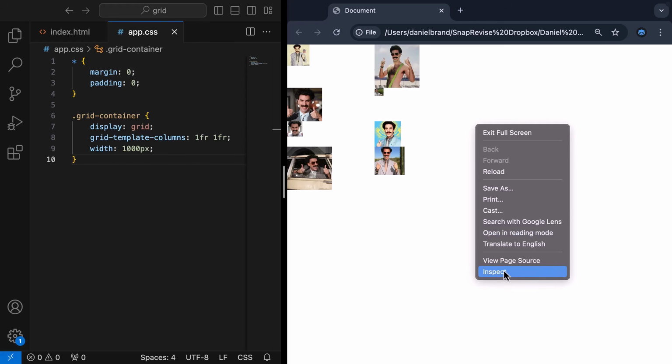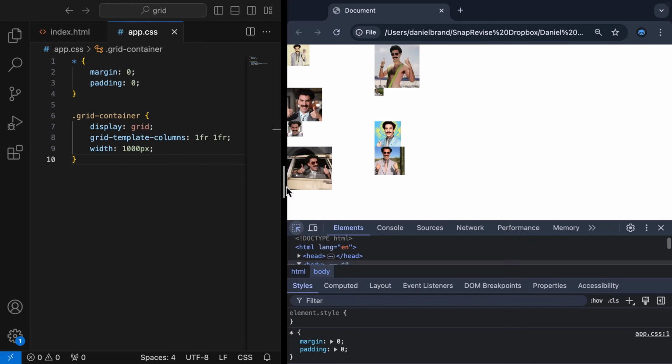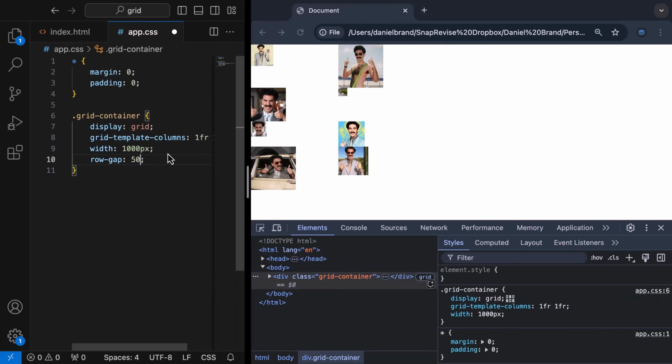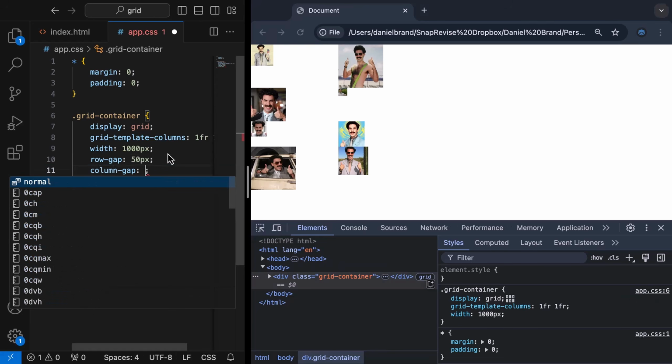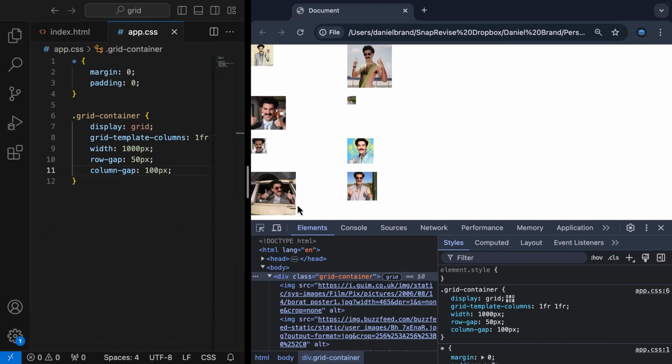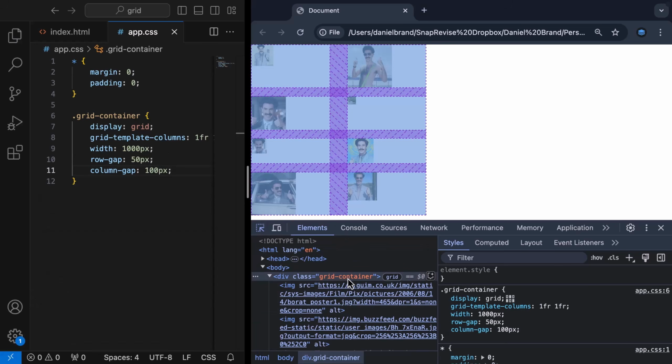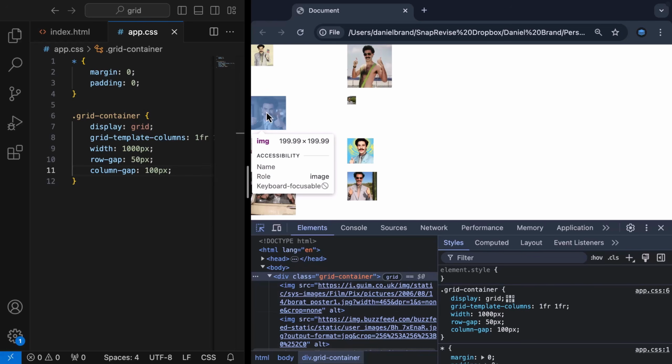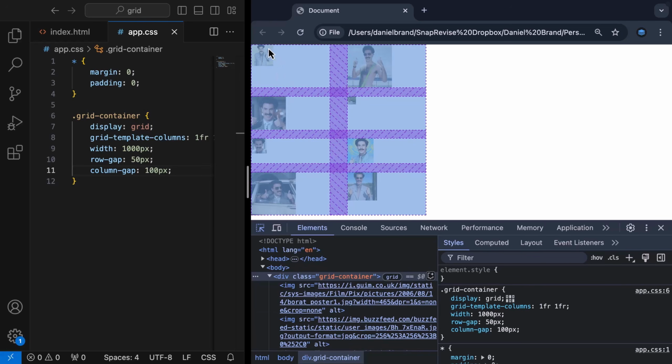So I'm back in our Borat collage. Just going to open up DevTools. Let's go add row gap of 50 pixels and column gap of 100 pixels. I'll refresh. I'll select the grid container, and I want you to once again see that the spacing is between our grid cells, and it's our grid cells that make up columns and rows. So for example, the spacing is not the spacing between this flex item and this flex item. It's the spacing between this entire grid cell and this grid cell.